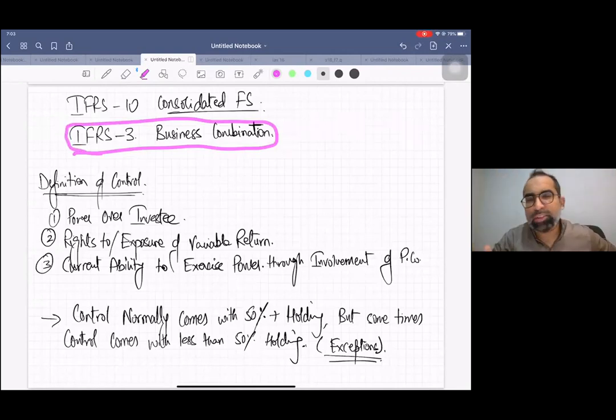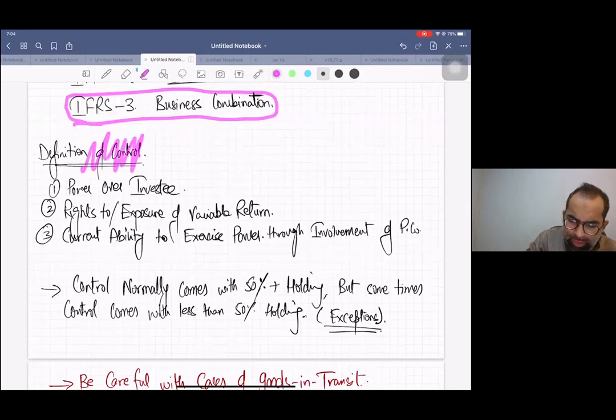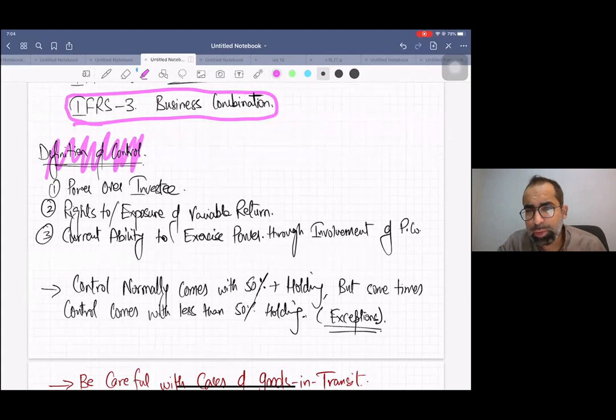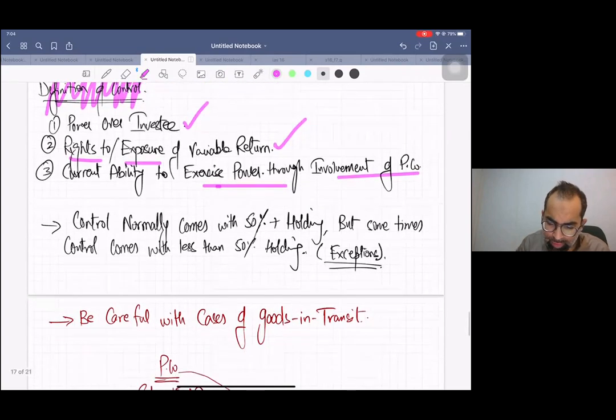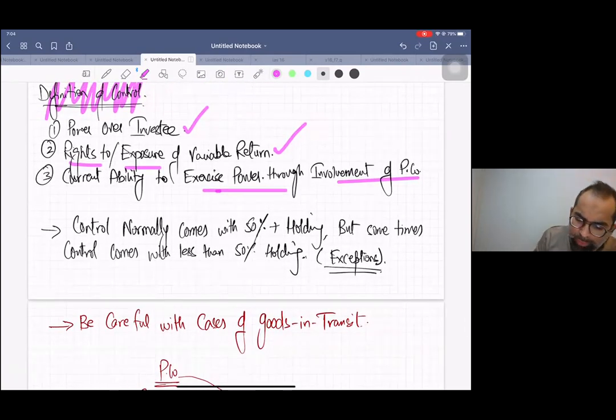IFRS 3 tells you how to do practical consolidation, how to do fair value adjustment, how to do P2S, S2P, and everything we have discussed. So the difference is that IFRS 10 tells you whether you have control in that company or not. Once you get the message, yes, we have control, the whole practical consolidation is discussed in IFRS 3, Business Combinations. Now, this is the definition of control. Just for your convenience, have a look. When an investor has control in an investee, you have power over the investee, you have rights to or exposure to variable returns, and you have the current ability to exercise power through your involvement. I hope you remember this.